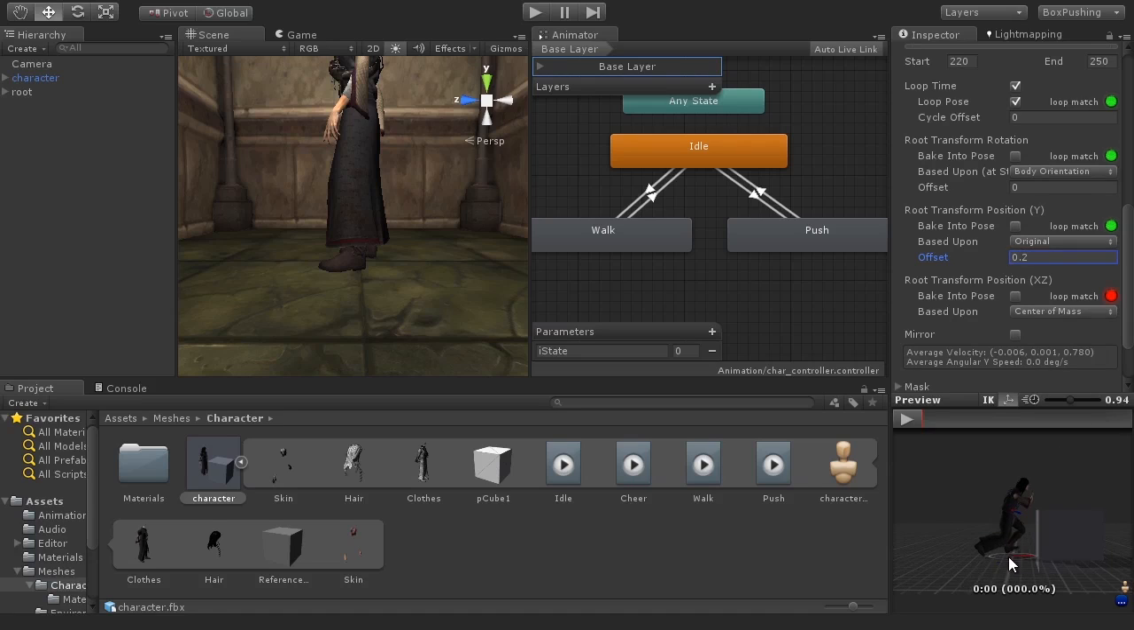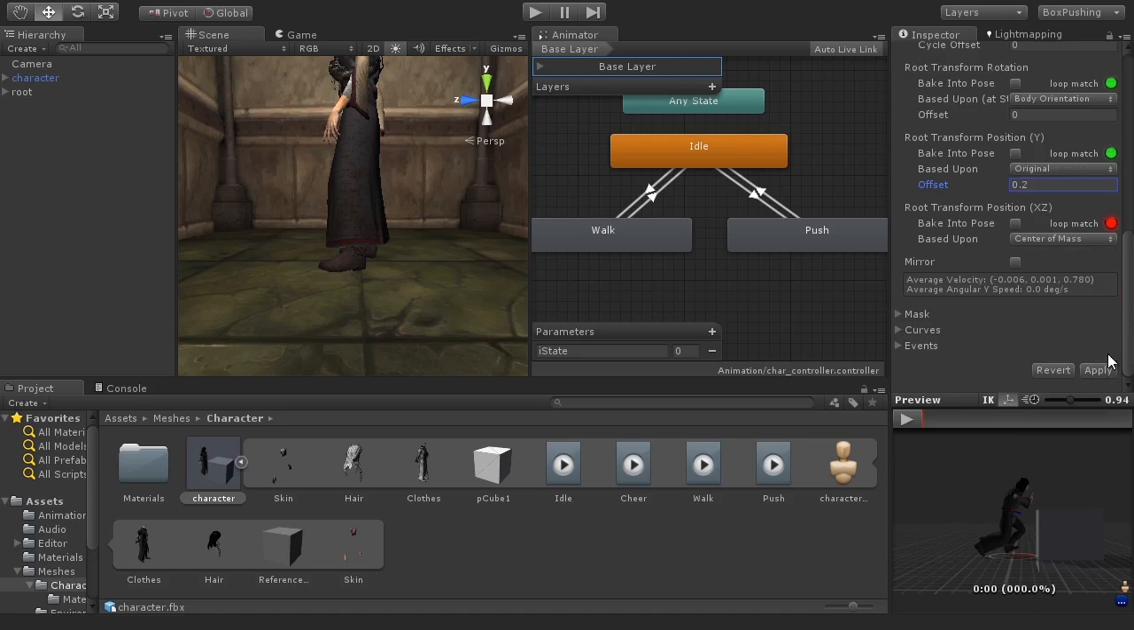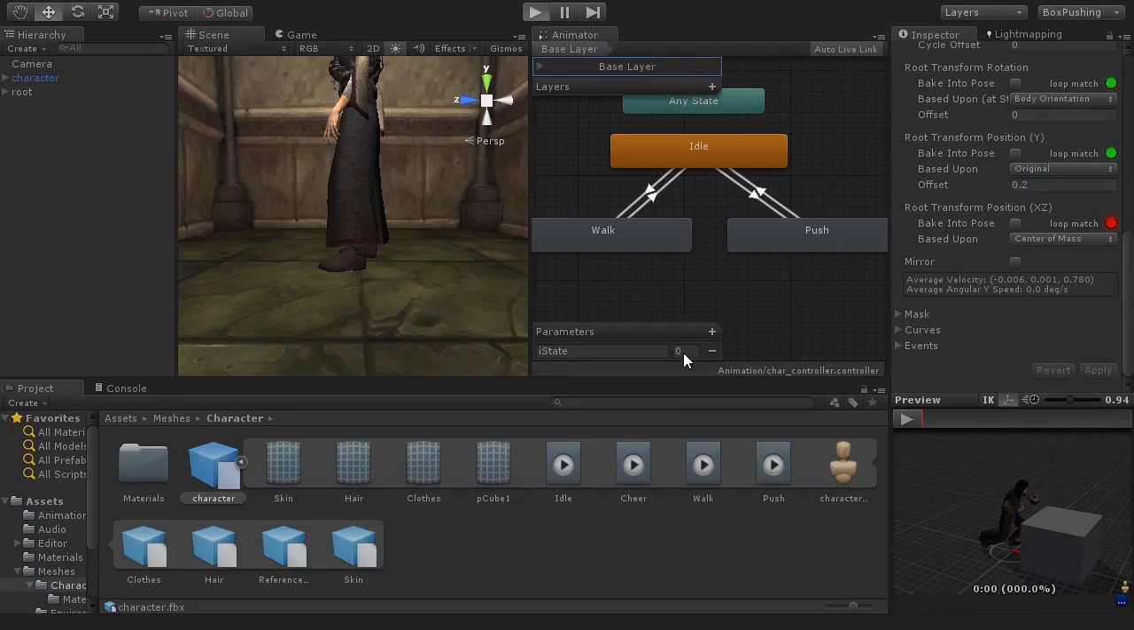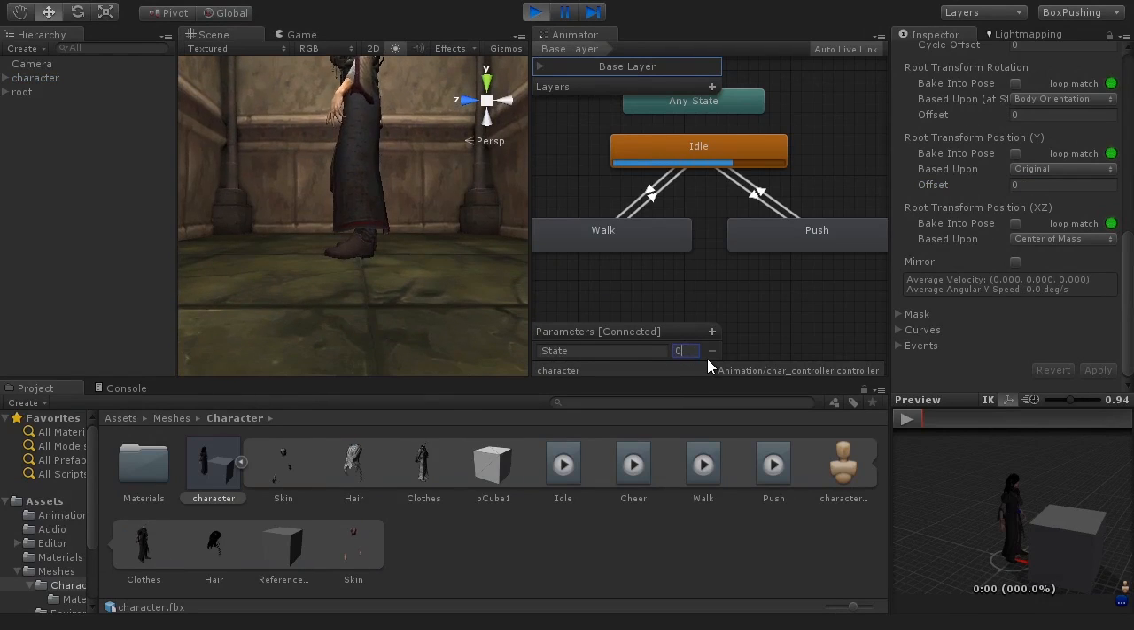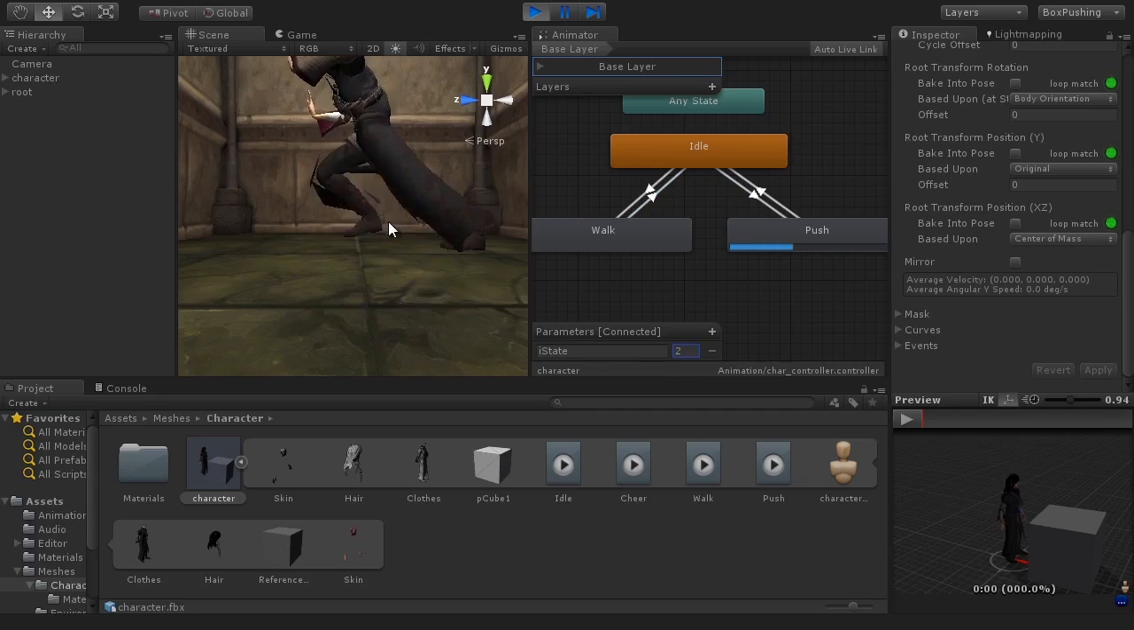Now the character's feet are on the ground. So you can actually offset the Y transformation here, and I've set that to 0.2, and I'm going to apply those changes, choose apply. And now when I press play, let's change to the scene tab so we can see the character clearly. Press 1 and he's now walking on the floor. Let's now press 2 and the character is now pushing and their feet are firmly grounded, which is what we want. So that's how we've corrected for that inaccuracy there on the Y-axis.